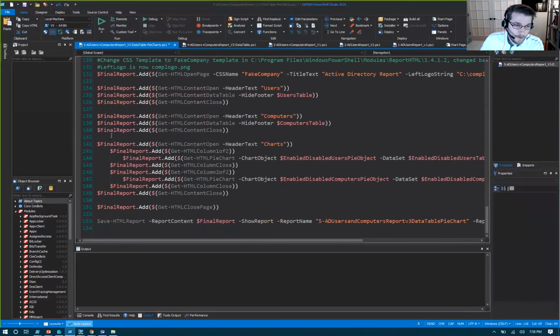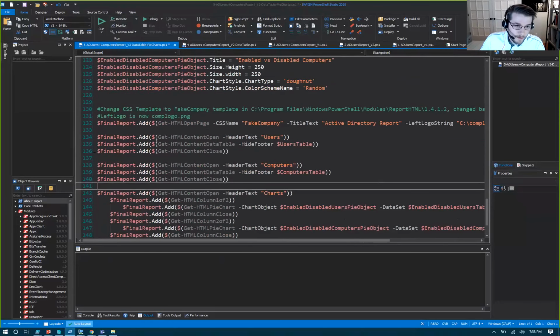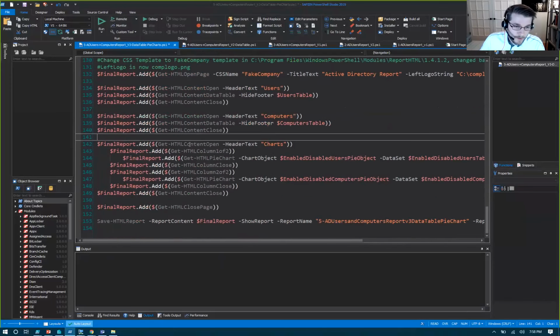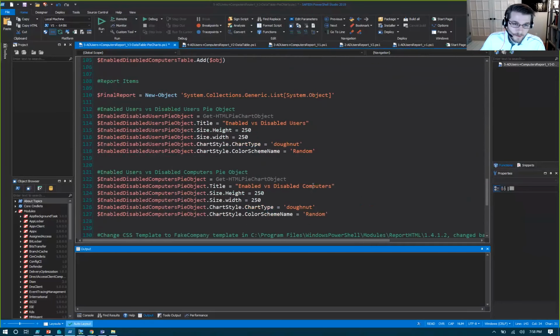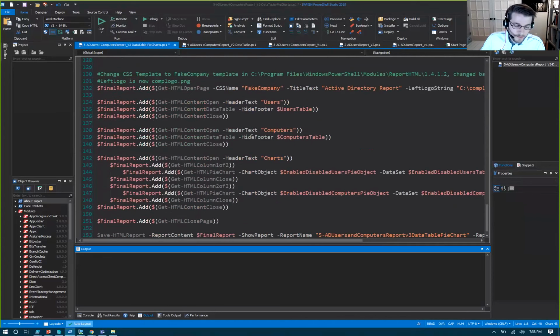So if we see here, I am down here. I'm going to now create a new content open called charts, which I see over here. And then I'm going to mess with columns as well. Can you use height and width as percentages? I don't believe so. I would have to look at the help documentation, but I don't believe they allow percentages.